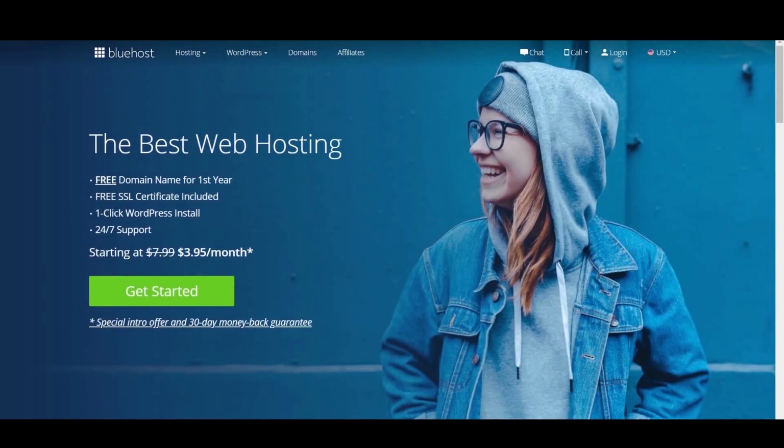That'll take you through to the Bluehost page. And as you can see, you get a free domain, SSL certificate, and one-click WordPress install. So just click Get Started.